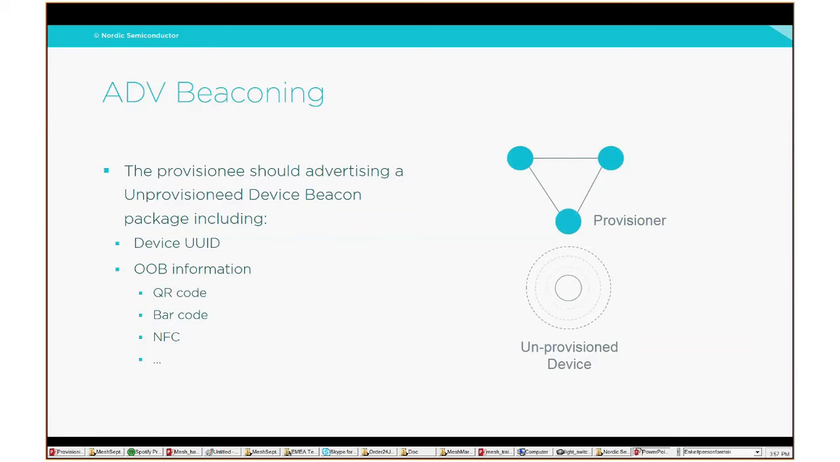So we'll go into detail of each of the steps. First, we talk about advertising beaconing. This is the beaconing on the advertising bearer, not on the GATT bearer. So the provisionee advertises the unprovisioned device beacon that includes the device UUID and also the OOB information, that is if the provisionee supports any out-of-band way to exchange a public key, such as the QR code or the barcode or the NFC.